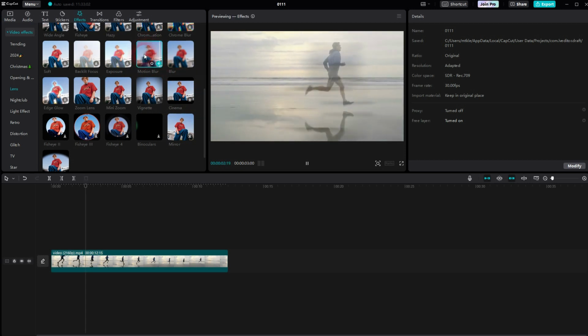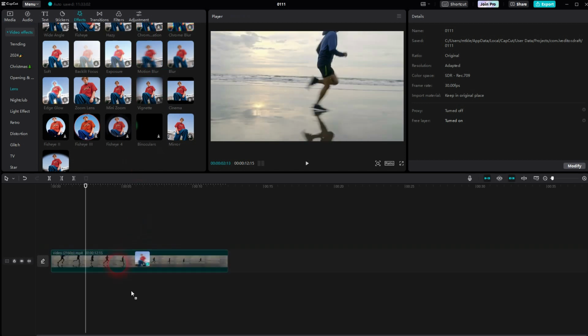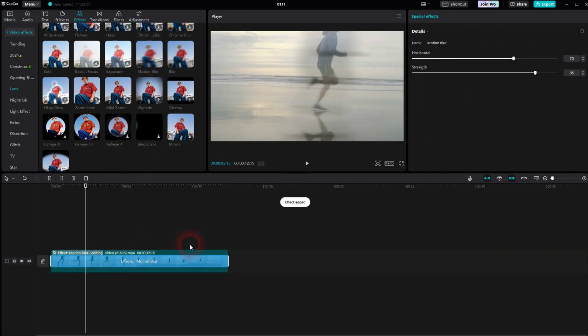When you left click on it, you can see a preview. Left click, drag, then drop it on your clip. And it's directly active, you can adjust it right here.